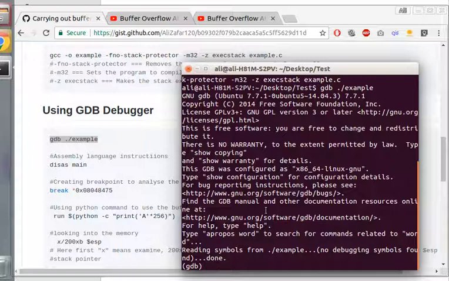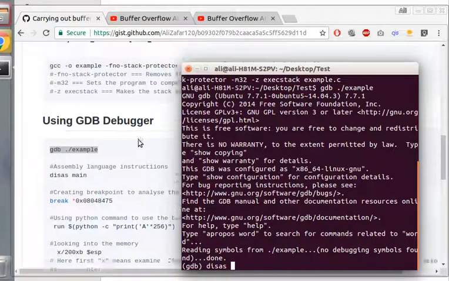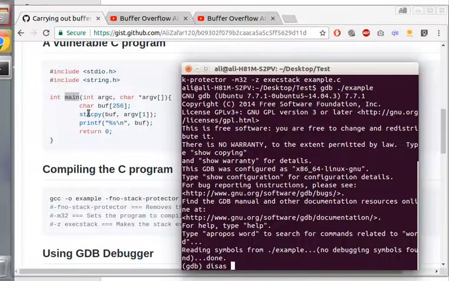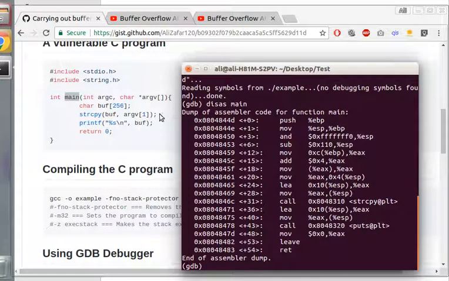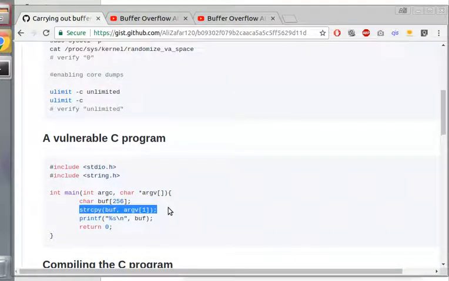Now we are in the debugger. We can see the assembly language instructions of the main function using the disas main command. Here we see there are a lot of registers like EBP, the extended base pointer, extended stack pointer, and so on. These are all written in assembly language instructions. Here we see strcpy at PLT. That means this line indicates this instruction.